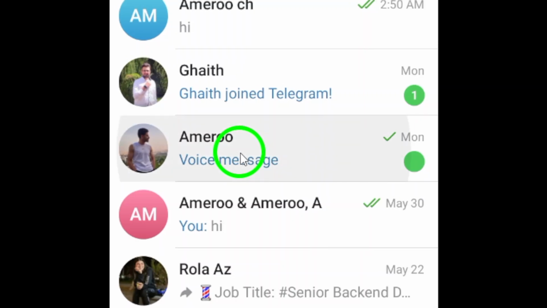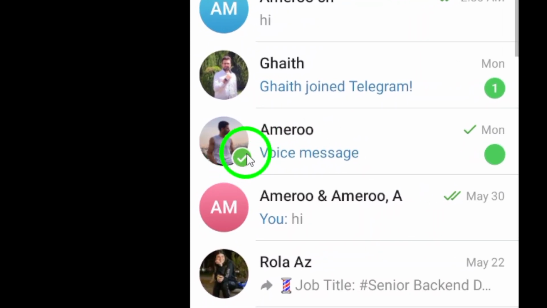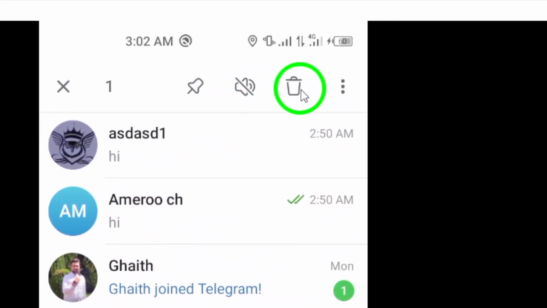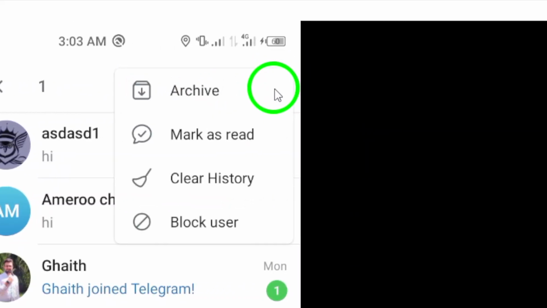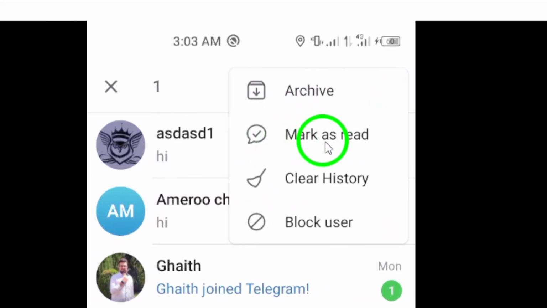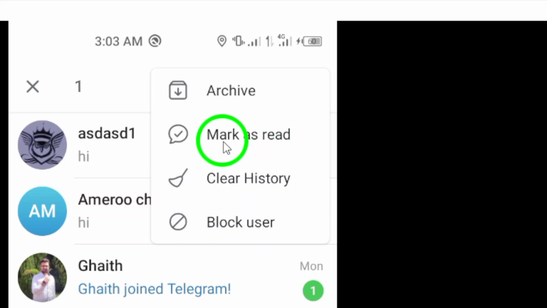Next, long press on the chat you wish to mark as read. This action will activate a selection mode for the chat. Now, look for the 3 vertical dots located in the top right corner of the screen and tap on them. A menu with various options will appear.